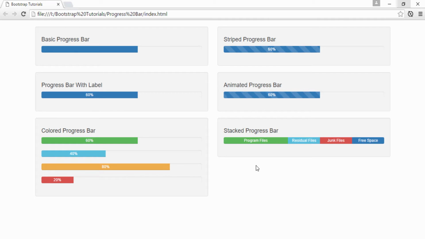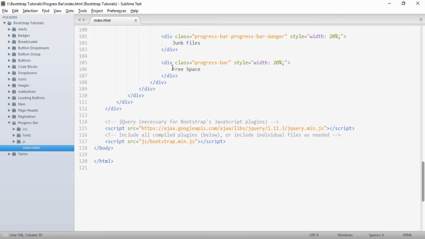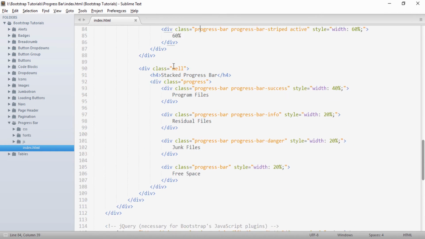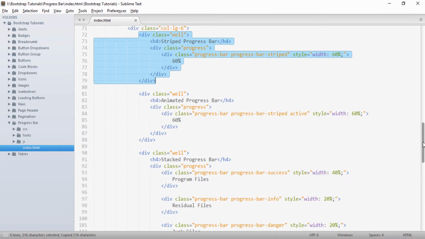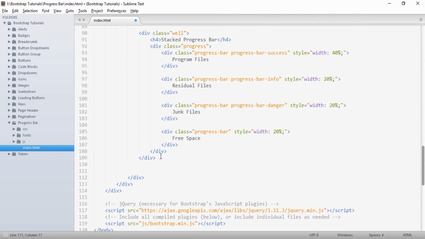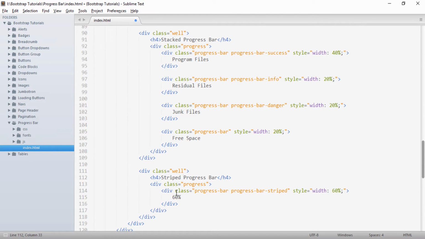In the progress bar, it's better to provide a minimum width also. Suppose I show it like this, if I copy this and if I paste it here, I will give a heading to it as progress bar with min width. I will remove this striped class.